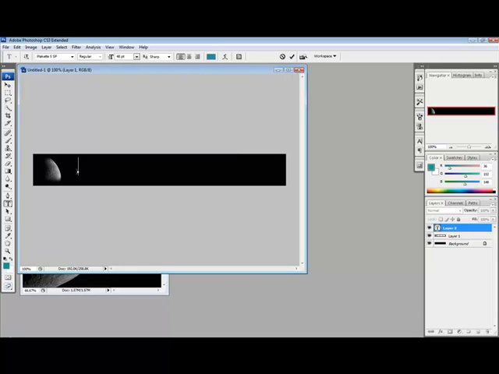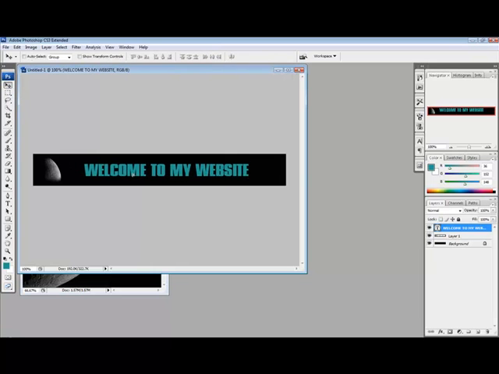Generally in design, all capitals is bad. It's not easy to read, but on banners you can get away with it sometimes, and it depends on the font. You certainly couldn't use all capitals in a script font. It looks hideous and you wouldn't be able to read it. So we'll just use a plain sort of sans-serif font. I'll type in welcome to my website. Okay, click the selection tool and position that where you want.